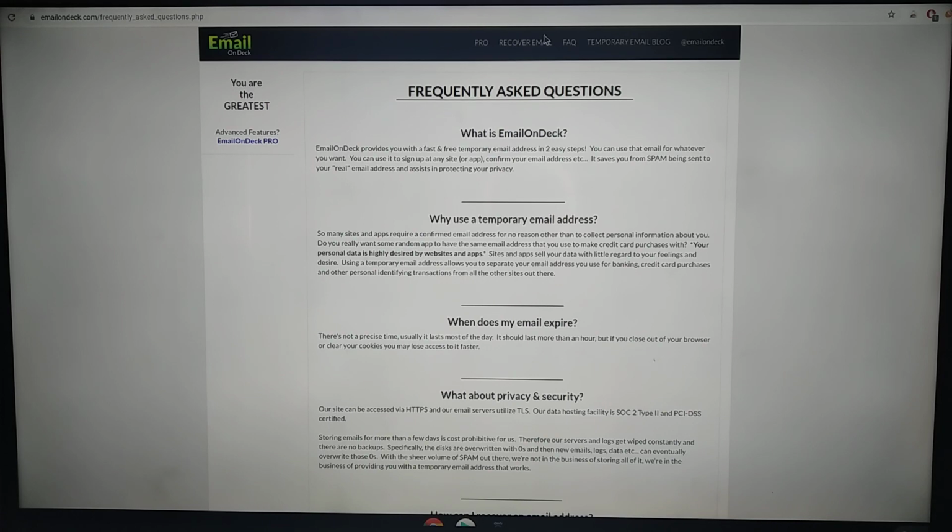In the frequently asked questions, I'll read some of it to you here. Why use a temporary email address? Like I said in the beginning, so many sites and apps require a confirmed email address for no reason other than to collect your personal information. And it asks the question, do you really want some random app to have the same email address that you use to make credit card purchases with? Your personal data is highly desirable by websites and apps.